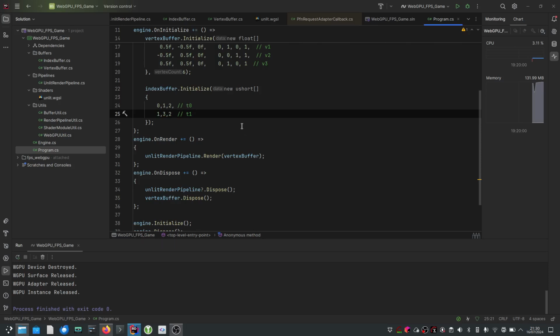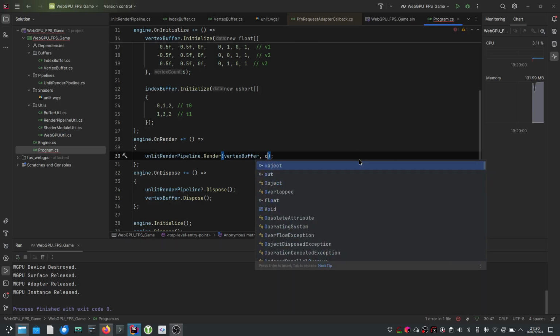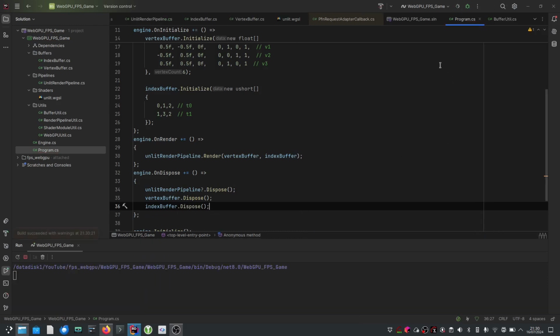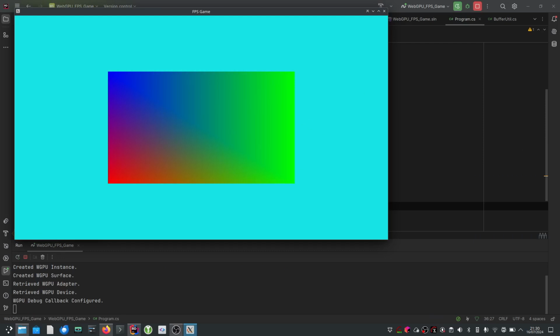If we go further, maybe I can clear this up. It's not relevant anymore. We just have to paste it in here. And then we have to dispose of it as well. If I run it, it still works.